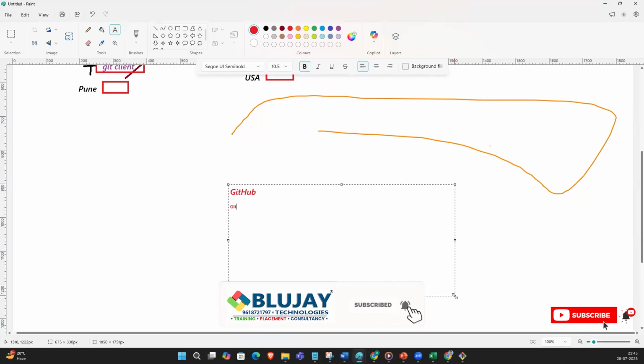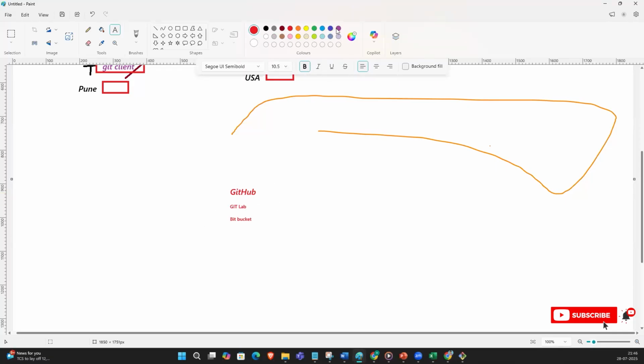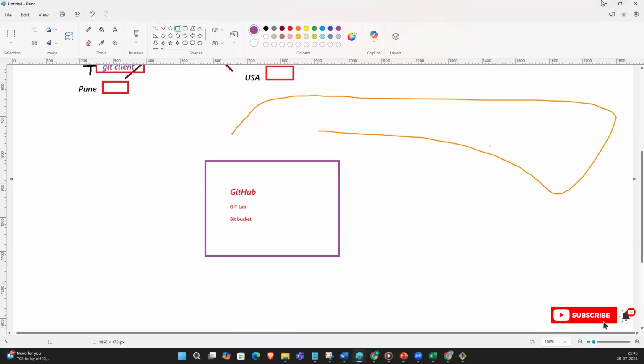GitHub, GitLab, Bitbucket. Okay. So they took the source code and they created their own GUI tools, guys.